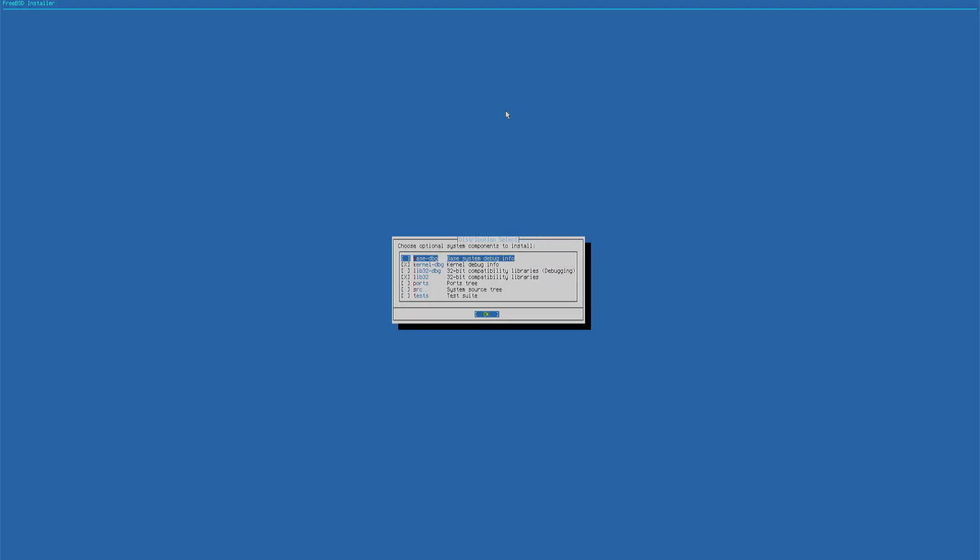Would you like to install the base system using traditional distribution sets or packages? That's a tech preview, but they've already set it up. It's selected by default. So, I have no idea what that is. So we'll just do traditional.